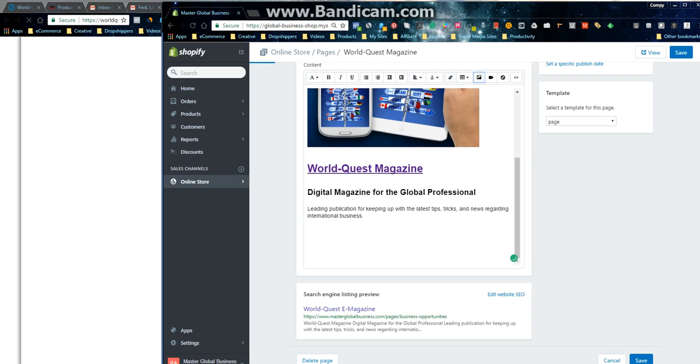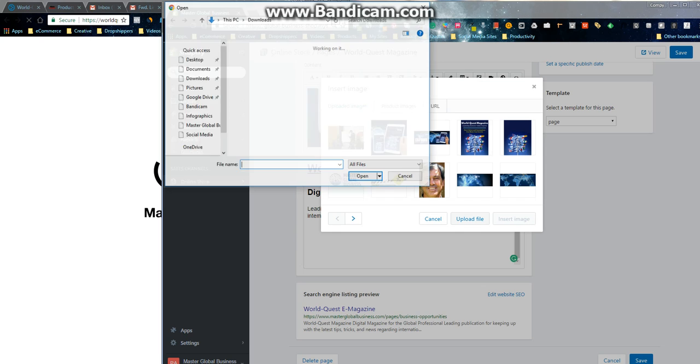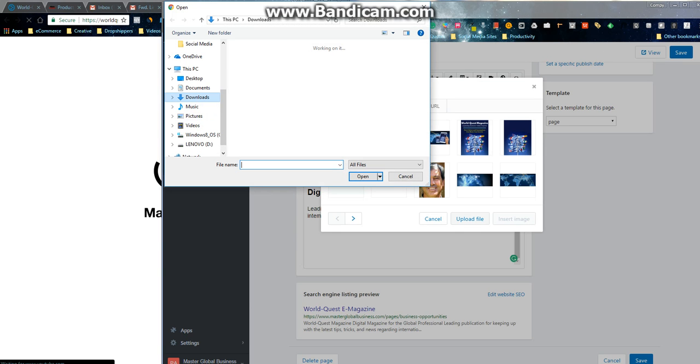just click on this top bar. It says Insert Image. Again, just like an email. We'll upload that same picture that I saved to my downloads.